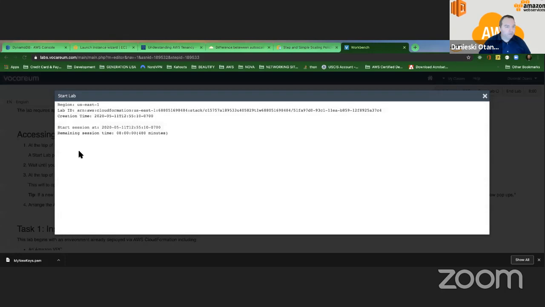You see? This is a Start Lab. It says it's in creation now, so I have to wait until it says lab is ready. Then I close it here, and then I click on AWS. And it will take you to the AWS console, but it's an account that is created for you guys.